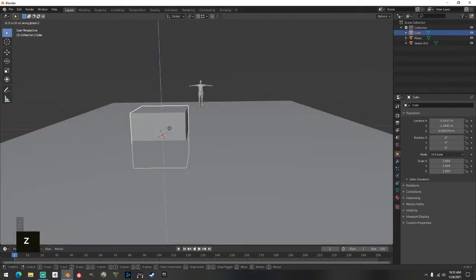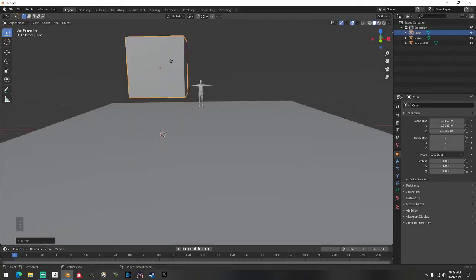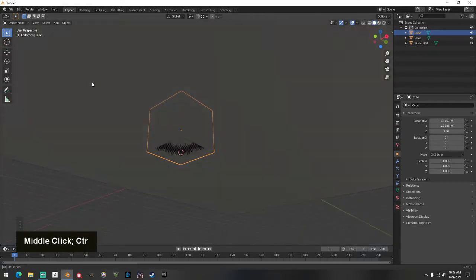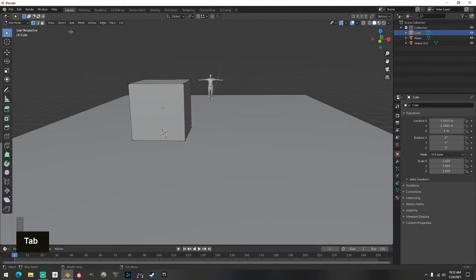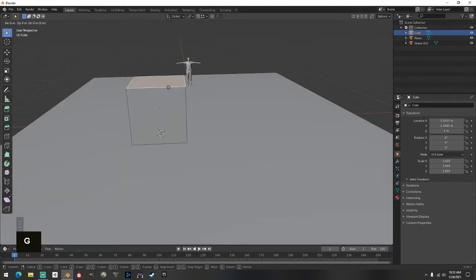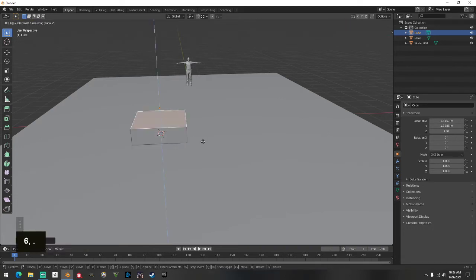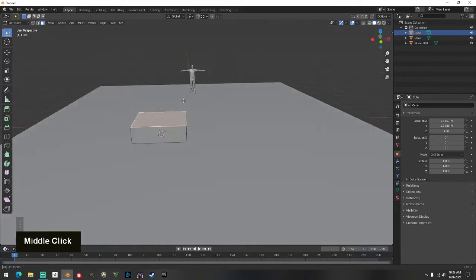Now, G, Z, go up. G, Z, hold control, snap down to the corner. Boom. Now you're even with it. We're going to go ahead and face. I know we did this before. That's why I'm running through it a little faster, but I'm still going to run through it. Bring all the way down to the bottom. G, Z, 0.6. That's a good height.